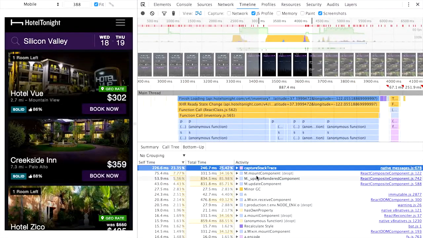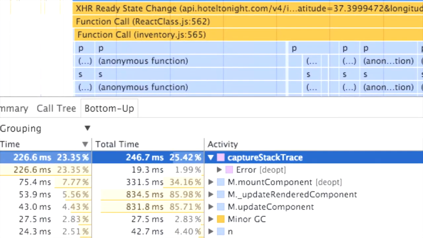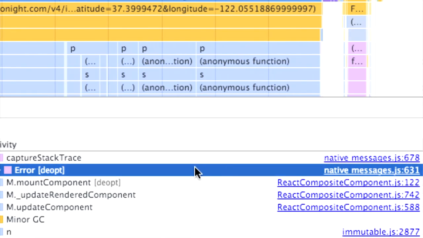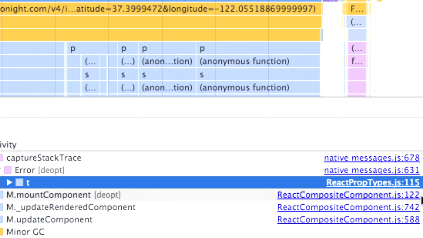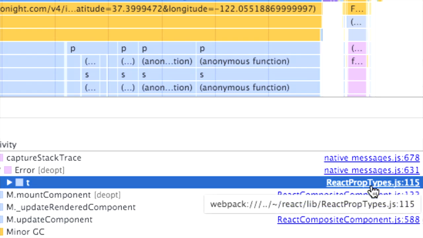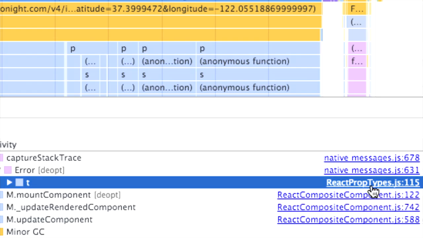But why is this happening? So we'll just walk upwards. Why did capture stack trace get called? Because of the error constructor. Error constructor because of T. T is in React. OK, cool. So let's click over there and take a look.